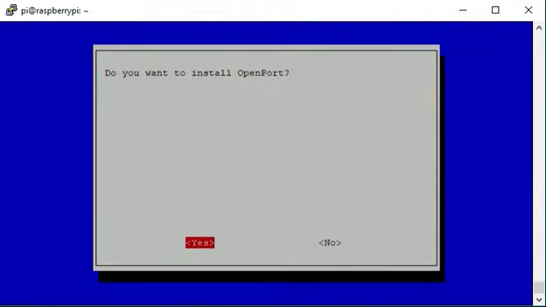Okay, that's done. Do you want to install OpenPort? In this case, we are not going to install OpenPort. We don't need it, but please refer to our website for how important and powerful OpenPort can be in some scenarios, in particular behind firewalls. So we are done here.